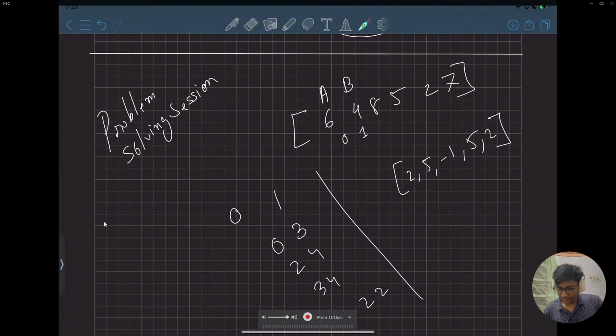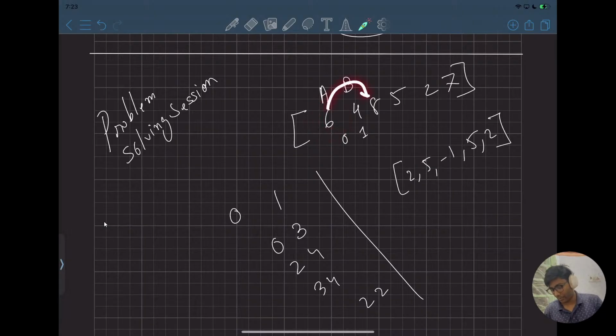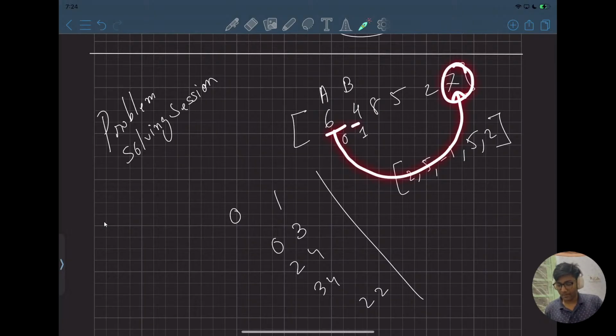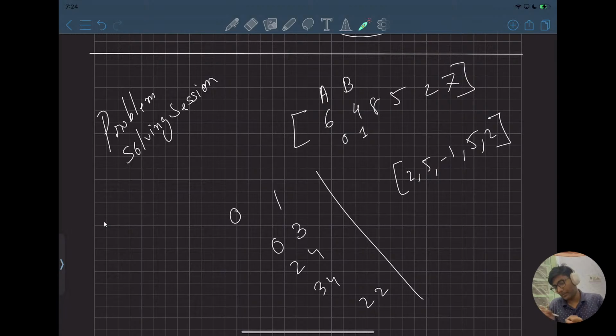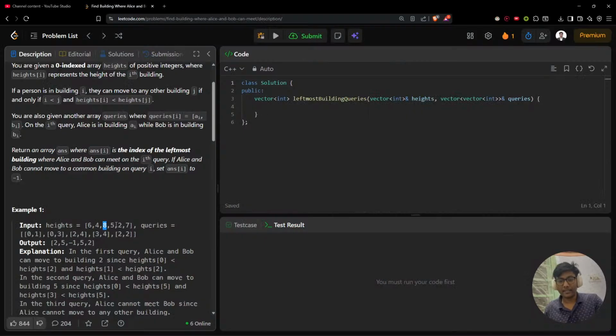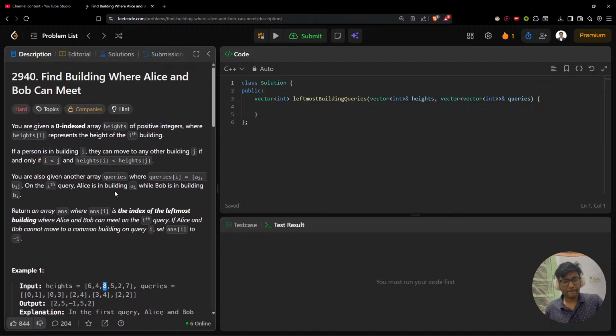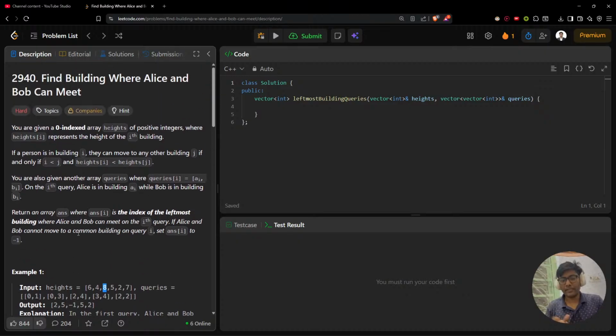If I am standing at six, I can go to eight. If I am at four, I can go to eight. Six can go to anything that is greater than six. It can go to seven as well. But four can go to five, eight, seven. Six can go to eight and seven, not five. And I want the minimum of those, I guess. So the index of the leftmost building that Alice and Bob can meet on the ith query.